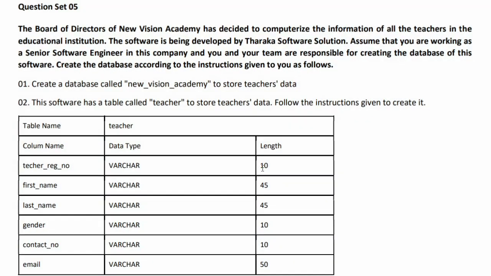In this video, I'm going to explain the database management system question set 5. The board of directors of New Vision Academy has decided to computerize the information of all the teachers in the educational institute. The software is being developed by Taraka Software Solution. Assume that you are working as a senior software engineer in the company, and you and your team are responsible for creating the database of this software. Create the database according to the instructions given to you as follows.